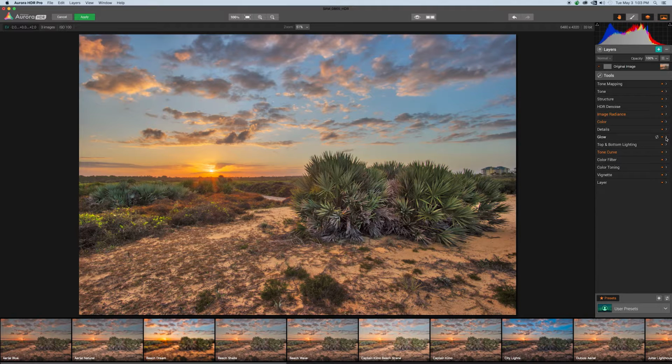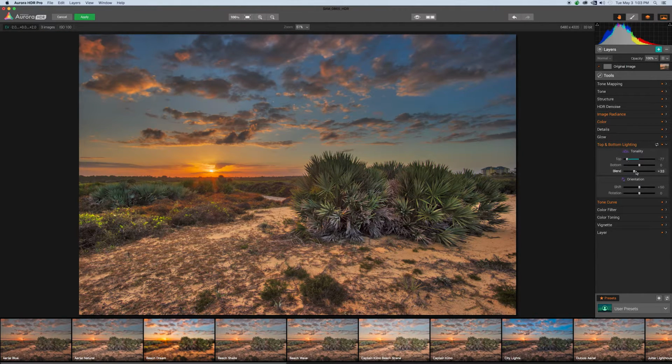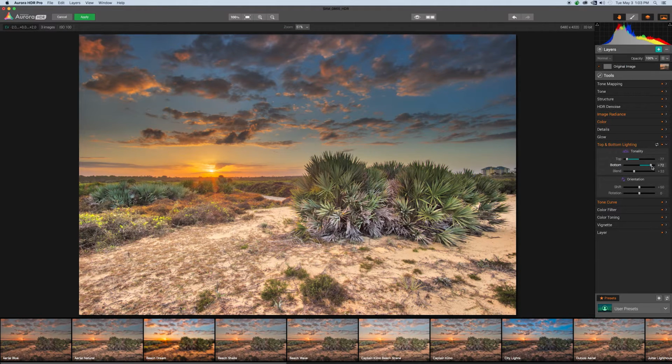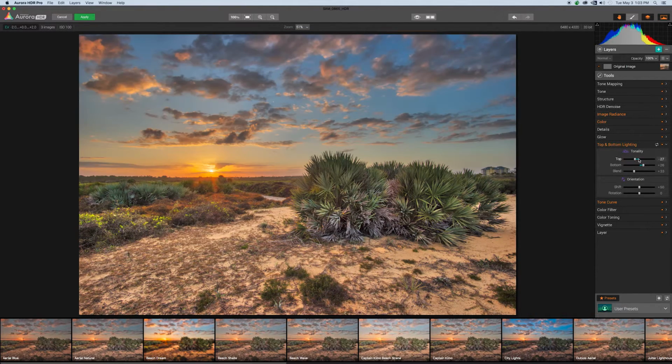Then we'll go into something that I use and I like, the top and bottom lighting. This is something that I do use a lot. And what this does is it affects the lighting on the top of your image and the bottom of your image. And this is fantastic that Aurora has this, because a lot of what I need to do is either top or bottom exposure adjustments. So that works out very well for what I need. So let's go ahead and bring it back. Maybe reset it. And I did like the bottom maybe just a little brighter, and the top is fine, so we'll leave that as is.